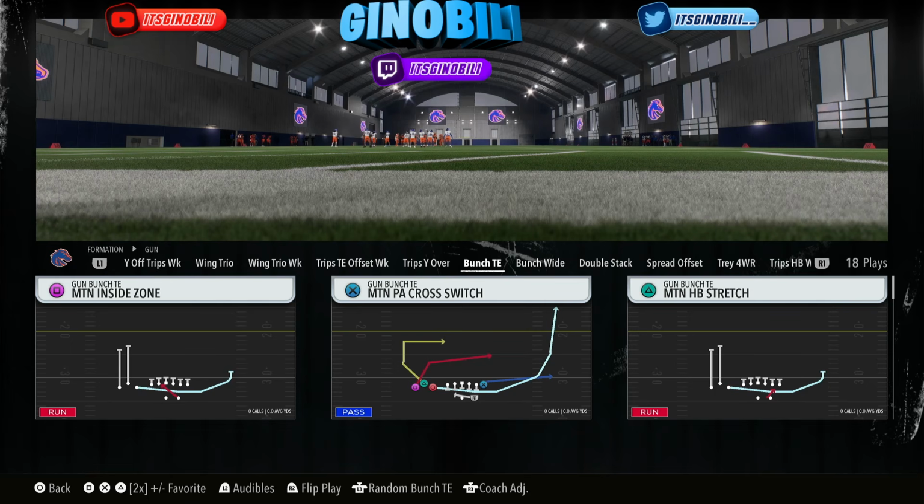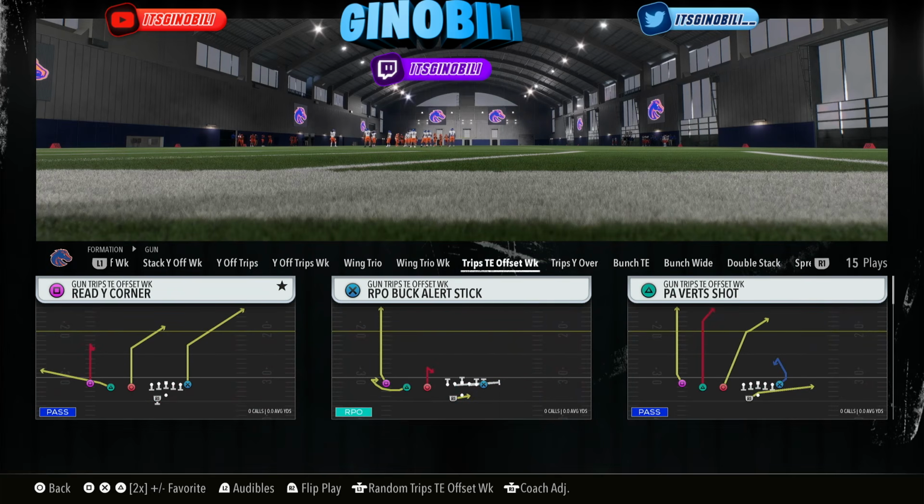In this video, we're going to cover kind of our supplementary formations. So that's going to be really our trips tight end, offset weak, which is going to be kind of our secondary formation, as well as a lot of really good runs and short yardage plays out of this playbook to really help you guys in the red zone to make sure we're scoring touchdowns and not kicking threes, right?